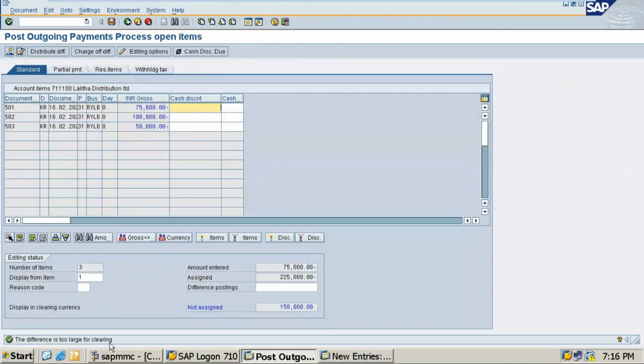See, difference amount is too large because we have three entries. We have three entries, and see the difference. I am paying here 75,000, but 1,50,000 is extra. So click on this 1 lakh. Now 50,000 is extra. Double click on this 50. So the balance not assigned must be 0 because I am assigning the payment for 75,000, which is the only payment I am doing here. So save.